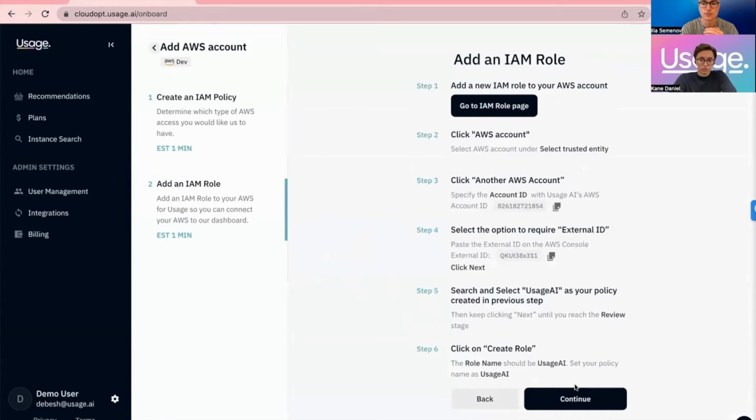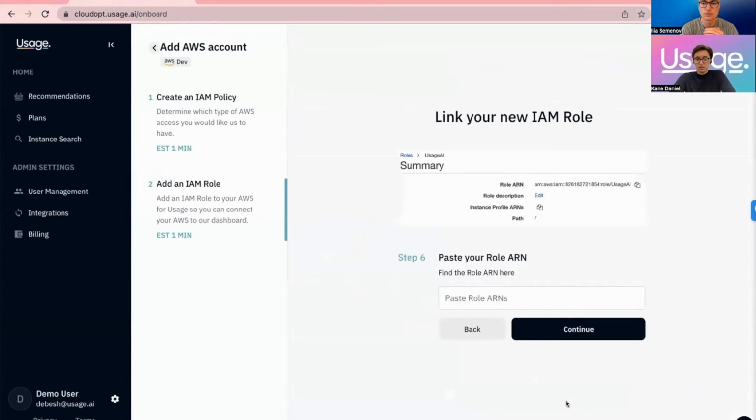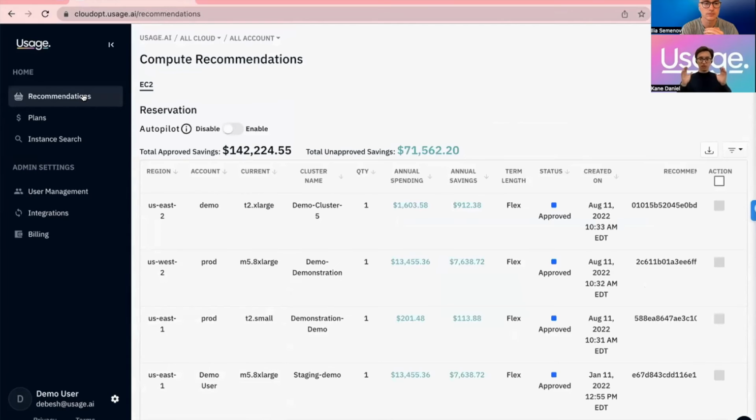Next, you create a role, and after that, you paste the role ARN. So I know, lengthy setup, but after that, you get all of your savings ahead of you. What Usage identified, in this demonstration, is that this customer has already approved $142,000 worth of savings. You might wonder, how did they do that? And even more, how are they able to approve $71,000 worth of new savings?